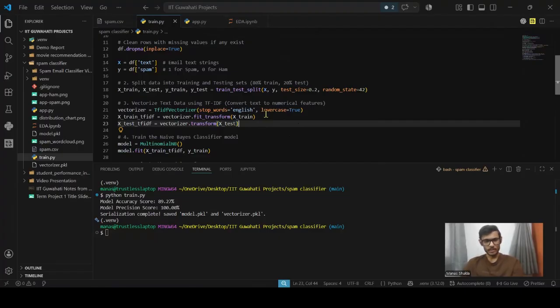Starting the walkthrough in my training script, I first split the dataset 80-20 to ensure we have completely unseen data for evaluation. The most critical data decision was using TF-IDF vectorization with built-in English stop-word removal. This is the line. Instead of just flatly counting words, this mathematically scales our text metric so that rare, highly specific spam triggers carry much more weight than common vocabulary or grammar.